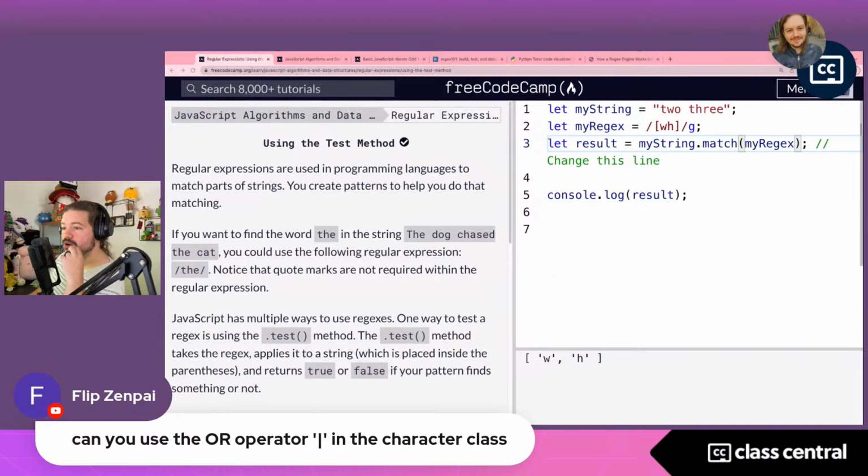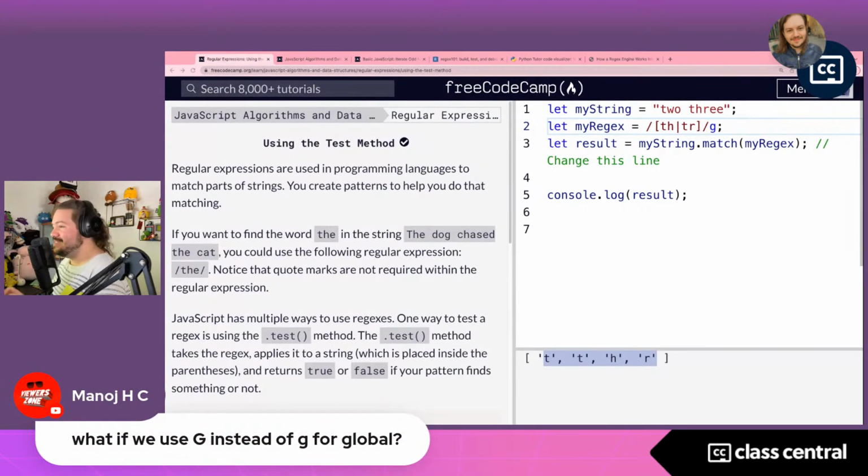Can you use the OR operator in the character class? Yes, I think so. I might be wrong. Let's give it a try. Let's do TH or TR. Here it's matching all of those letters. Is that what you meant? I hope so. Hope that helps. Give me the next one.